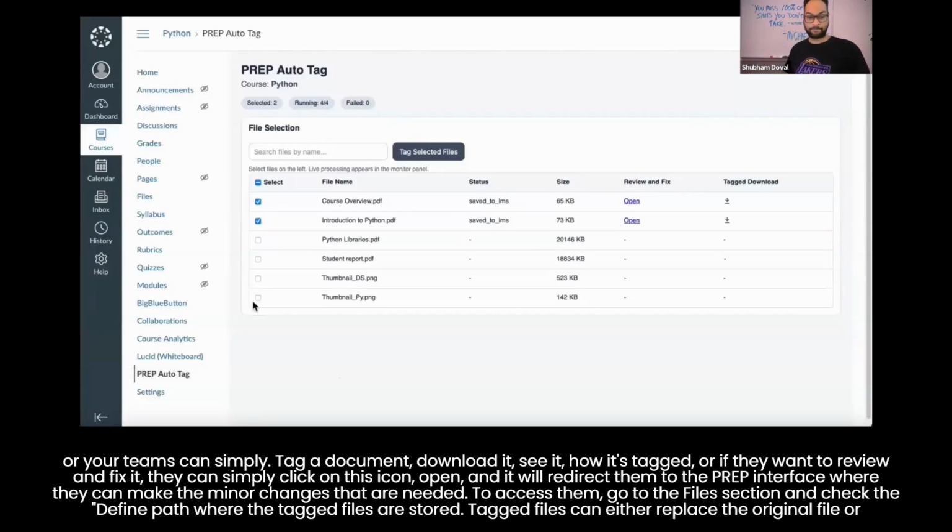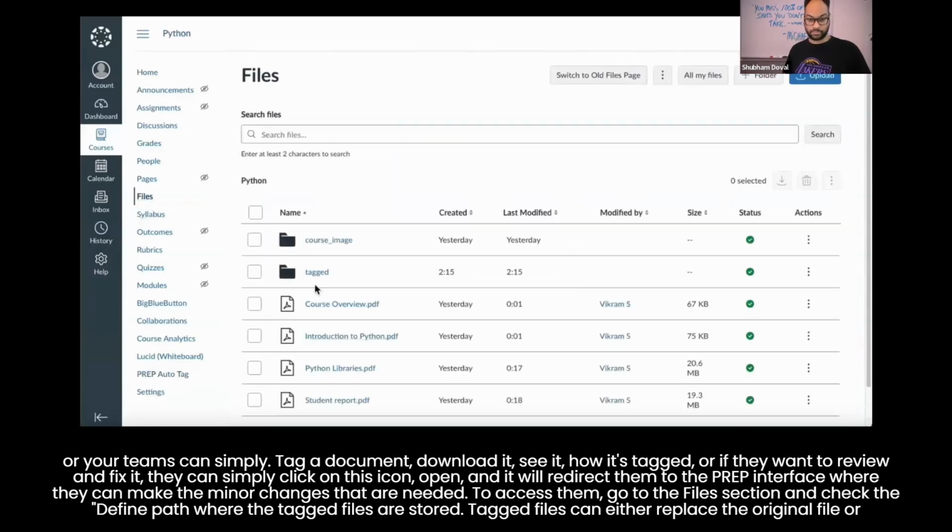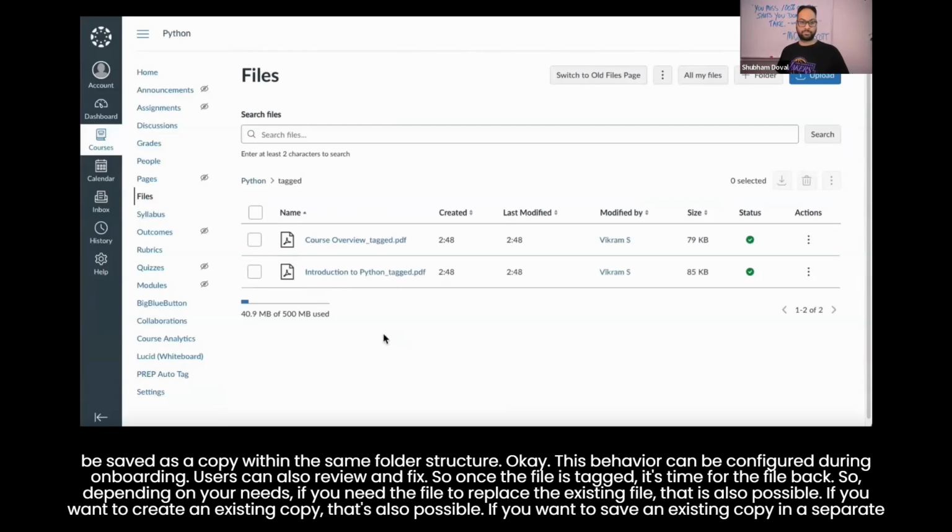To access them, go to the Files section and check the defined path where the tagged files are stored. Tagged files can either replace the original file or be saved as a copy within the same folder structure. This behavior can be configured during onboarding. Users can also review and fix.